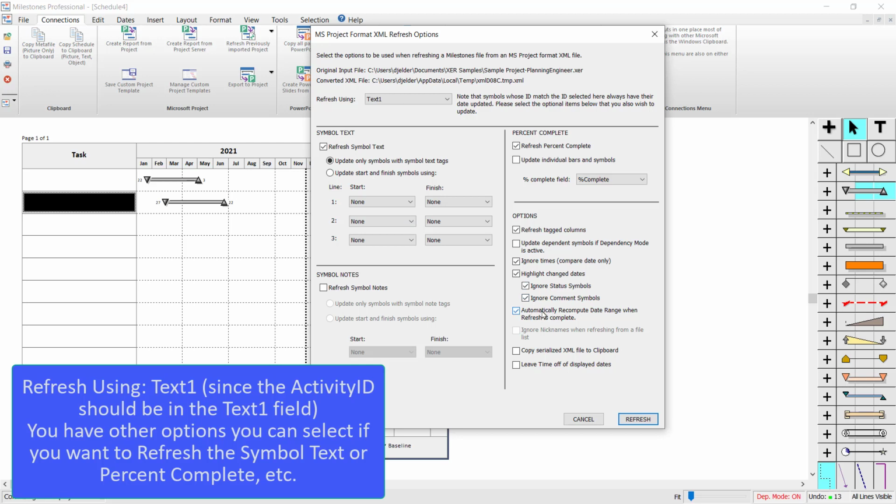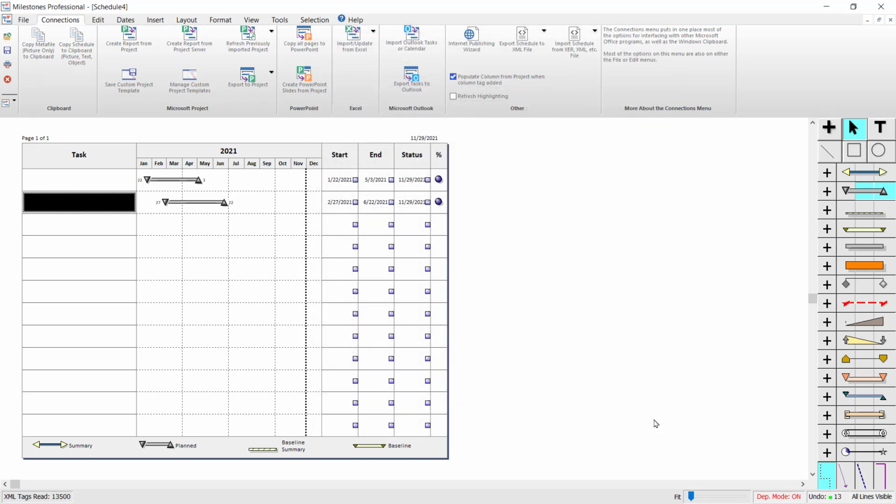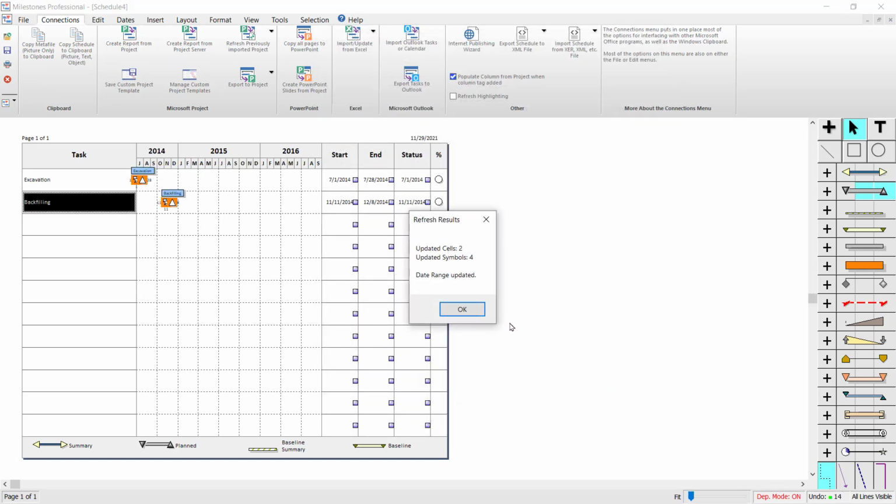And I'm actually going to have this option checked right here, recompute date range when refresh is complete. These tasks actually take place back in the past, like in 2014. So it should update the date range for the schedule. Instead of 2021, it should update it to whatever these schedules' dates are. So I'm going to click on refresh. And it should say the refresh results.